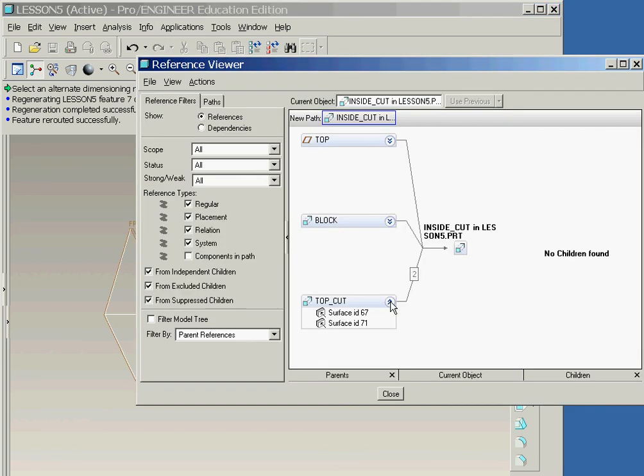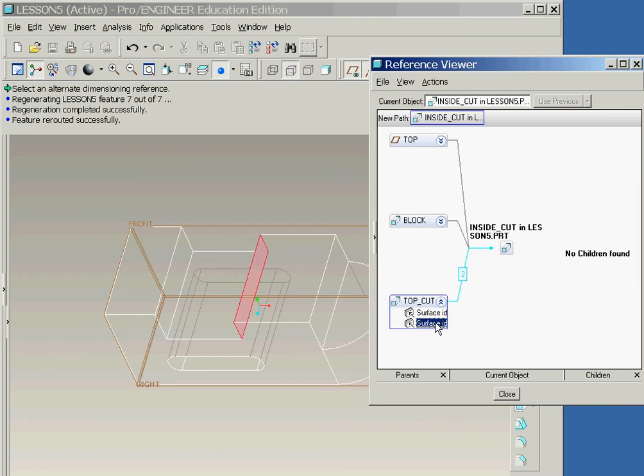As you can see, 2 surfaces of the top cut feature are still listed as parents of the inside cut. As we click on these 2 parent surfaces, notice that the vertical surfaces of the top cut are highlighted. This is because they were used to align the left and right ends of the inside cut when it was initially sketched.